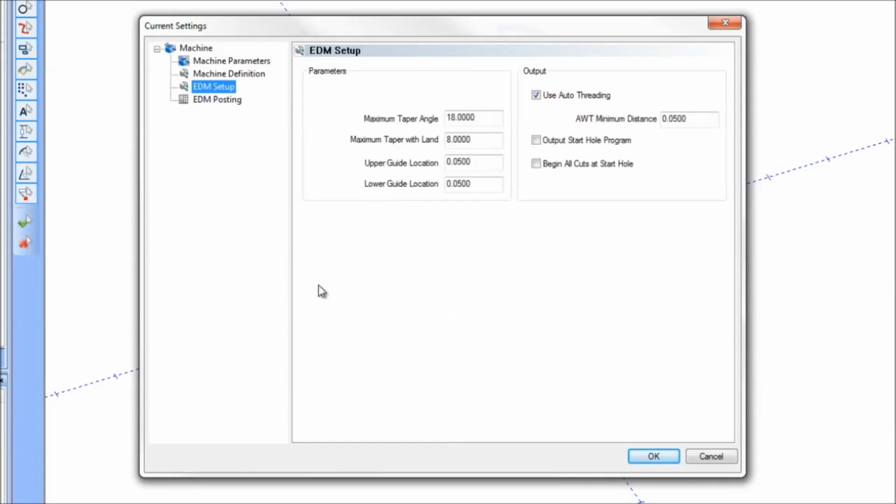Go to our EDM setup. This is where we're going to pick our maximum taper angle, our maximum taper with the land, our upper guide location, how high it sits above, and really these are just the defaults that are going to open up for you. And then over here we have use auto threading. If you have an output start hole program, if you have a post for that, which you can get created, you can set that up to output your start hole program as well. And then you can select this checkbox to begin all cuts at a start hole. So every cut's going to go back to that start hole.